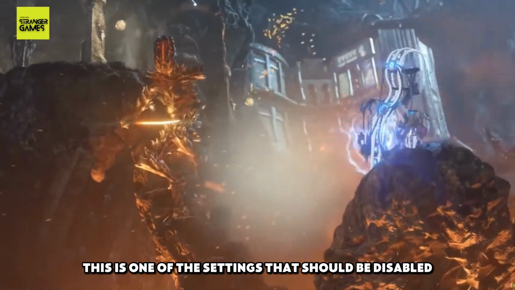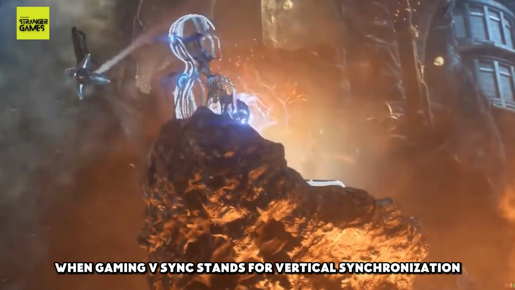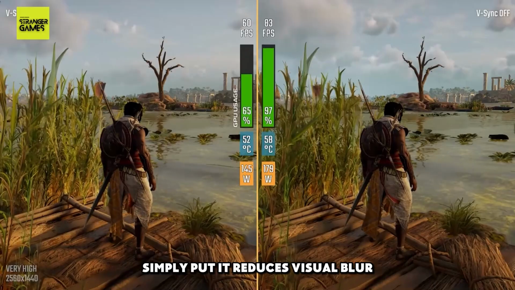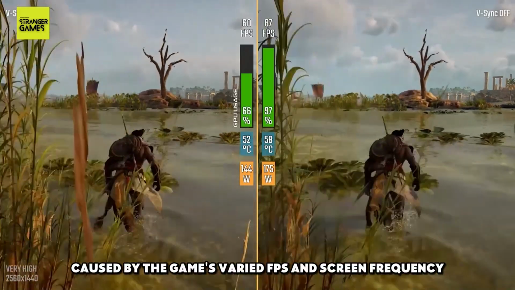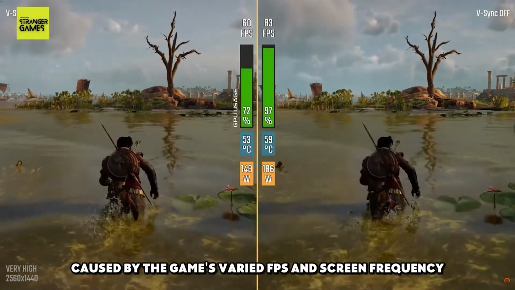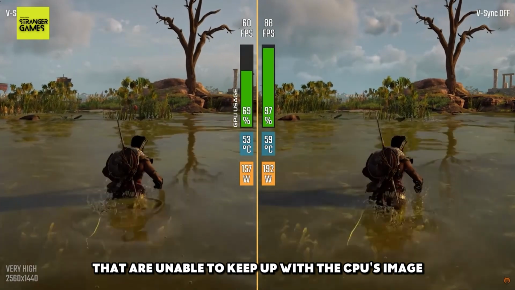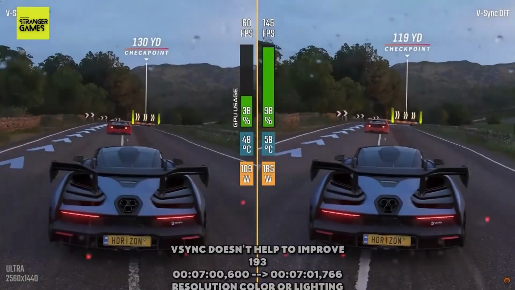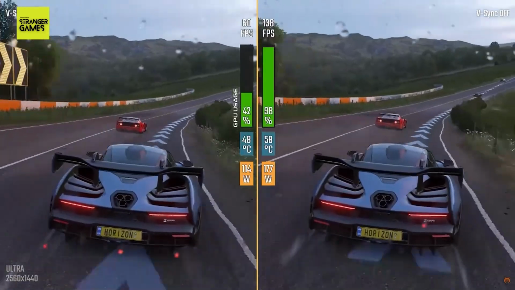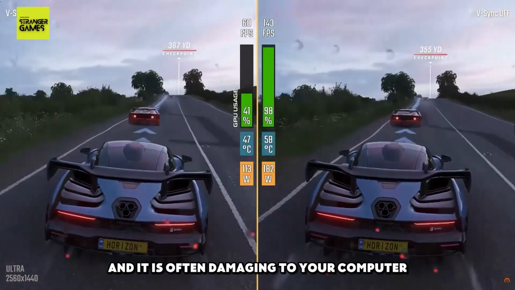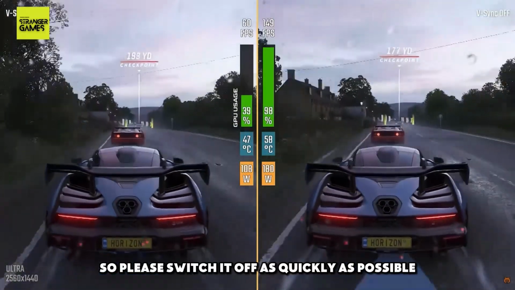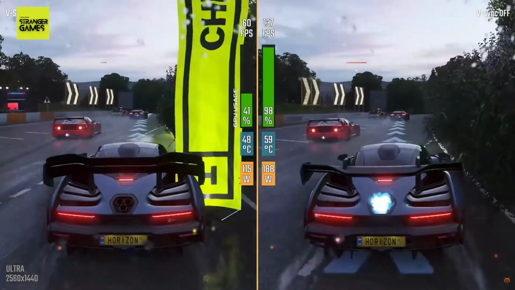5. Vsync. For me, this is one of the settings that should be disabled when gaming. Vsync stands for vertical synchronization. Simply put, it reduces visual blur caused by the game's varied FPS and screen frequency. Vsync primarily aids monitors that are unable to keep up with the CPU's image display capabilities. Vsync doesn't help to improve resolution, color, or lighting, and it is often damaging to your computer, so please switch it off as quickly as possible while playing games.